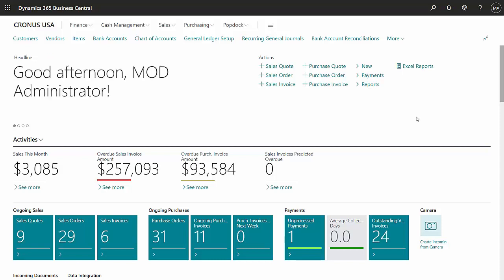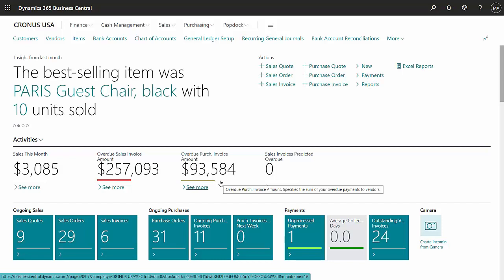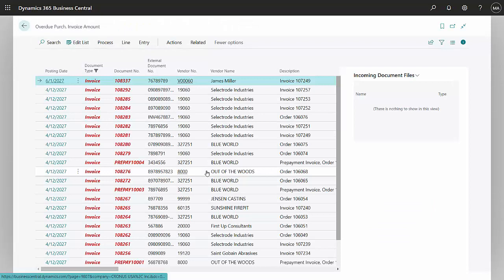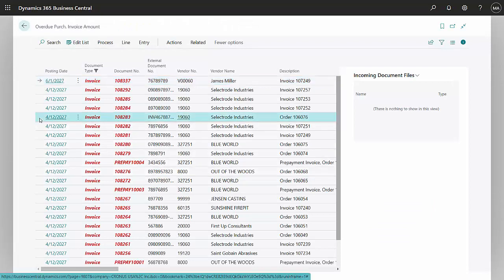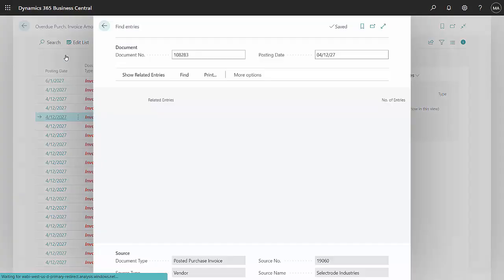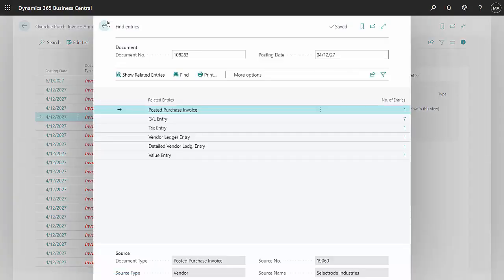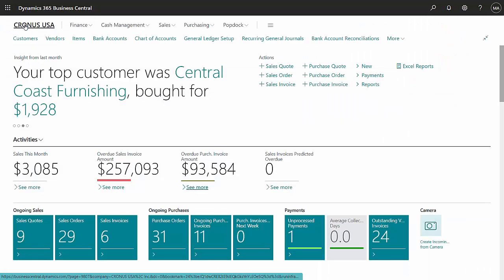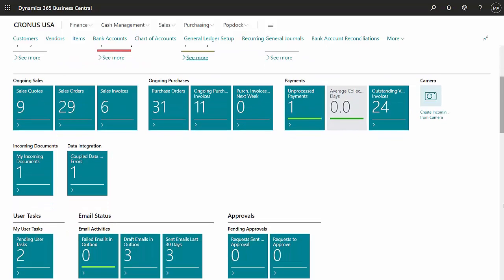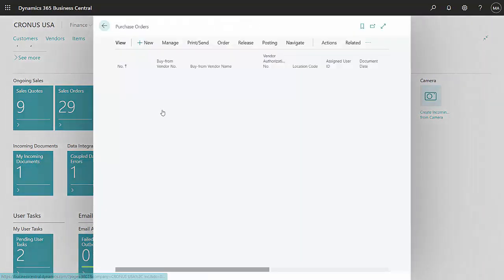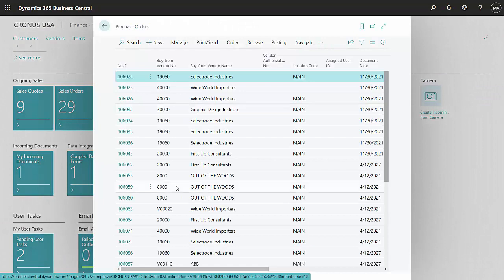I can see a number of things here. I have information being surfaced about purchase invoices. I can drill down on that and get a list of those invoices. I can select an invoice and I can see all the entries associated with that particular invoice. So this allows me to drill down and drill around and also create transactions based on this information. As I scroll down my role center, you'll see that I'm presented with a number of tiles. These tiles also focus my attention on what's happening in my business, and I can drill down on those and get more information. These are all my open purchase orders.